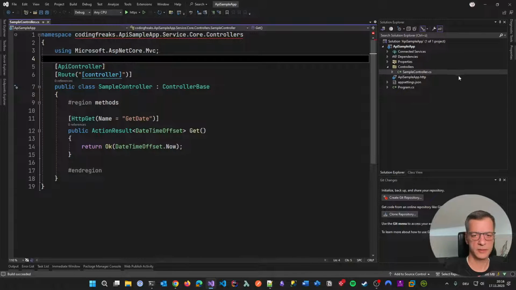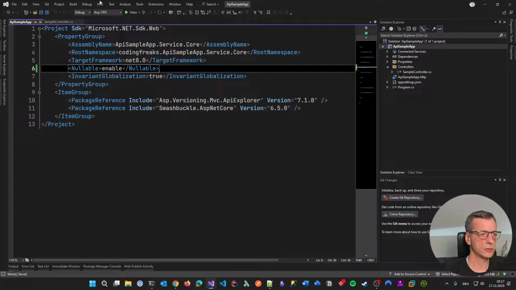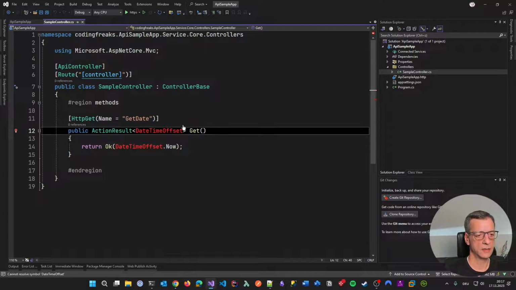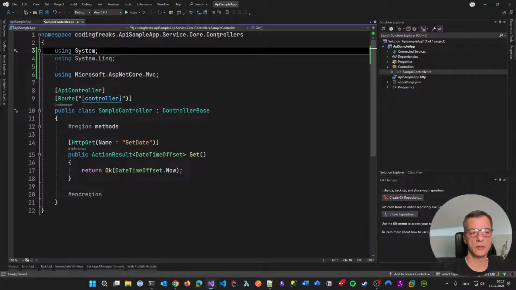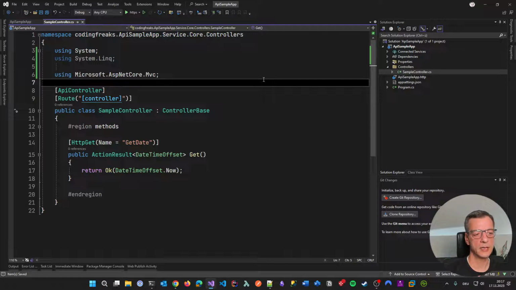Does it have implicit usings? Let's see. Maybe we should not do that. And then now we see what's going on. Implicit usings would say you don't need this, but I want you to see that. Okay, nice. So far, so good.